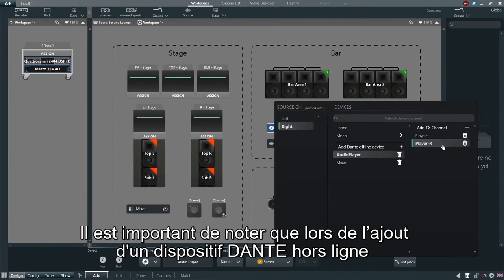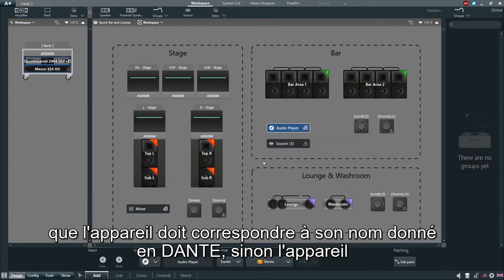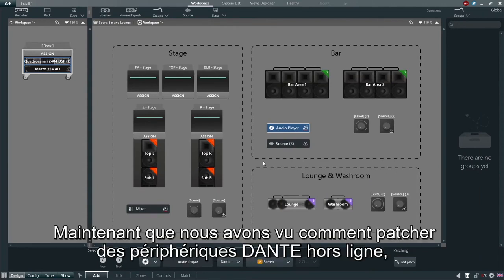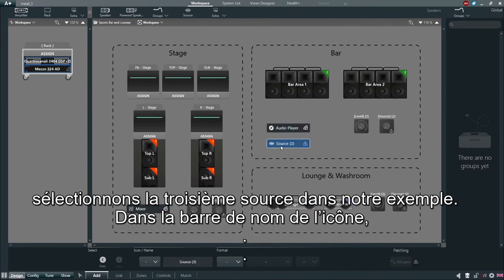It is important to note that when adding offline Dante devices, the unit must match its given Dante name. If this is not done, the device will fail to automatically patch upon connection to the network. Now that we have seen how to patch offline Dante devices, let's select our third source in this example.